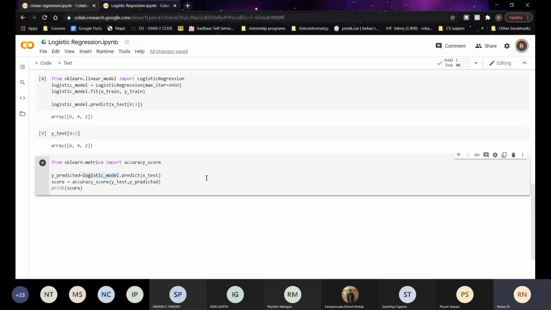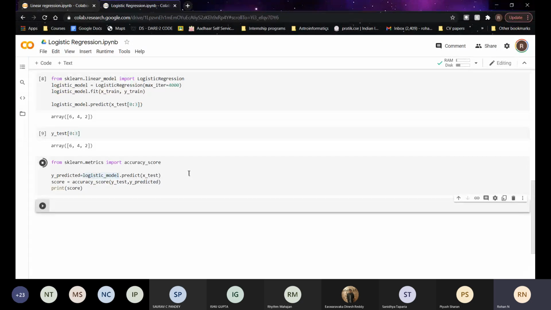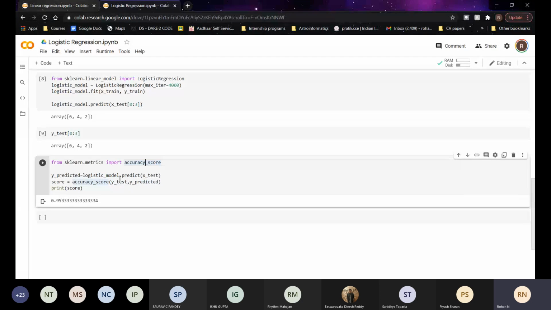And so as a final step, you can use this accuracy score function. So what you do is you get y predicted, and you just use accuracy score to compare y test and y predicted. What it does is it sees how many times the model predicted it correctly, divides that by the total number of examples we have, and then prints that value. So we get 95% accuracy here, which is quite good, in fact.